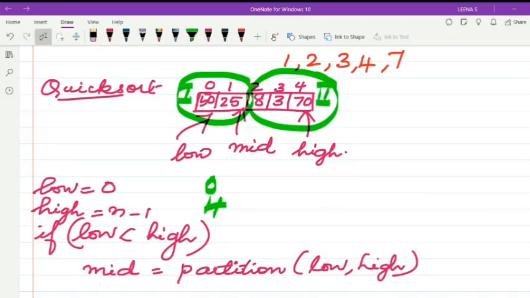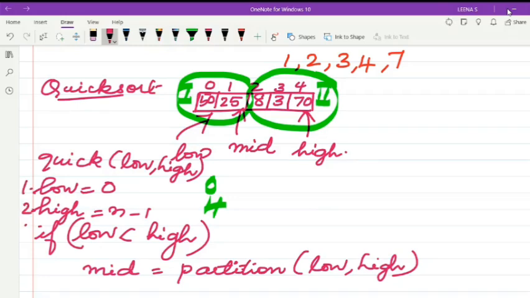So actually in the quicksort, the parameters are low and high. We are passing the low value and high value to this function. And these are the steps.